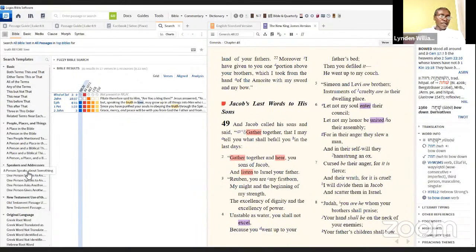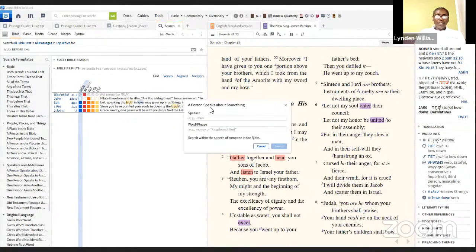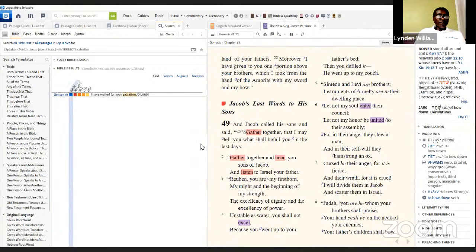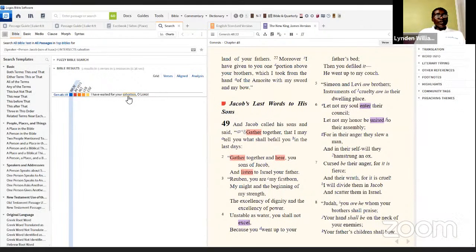A person speaks about something where Jesus, so I'm going to try Jacob, speaks about salvation. Jacob, son of Isaac, speaks about salvation. Let's see what it finds. There we go. I have waited for your salvation, O Lord. So the word Jacob is not in it.